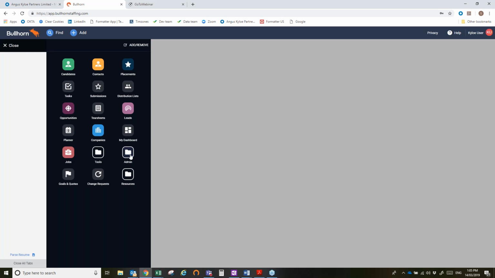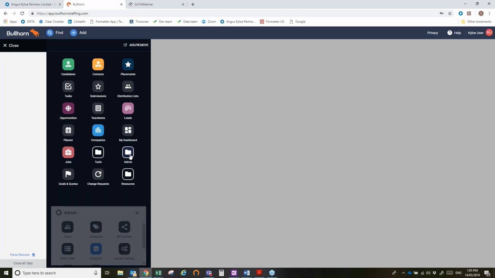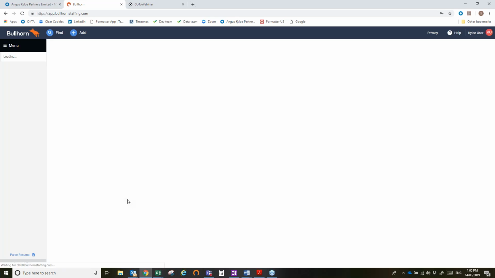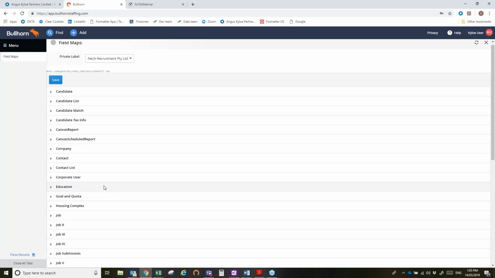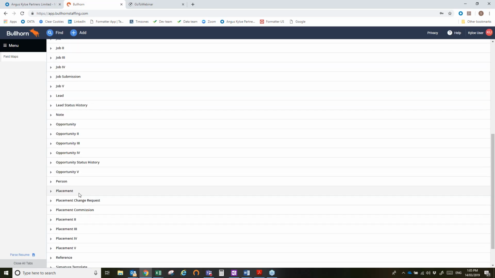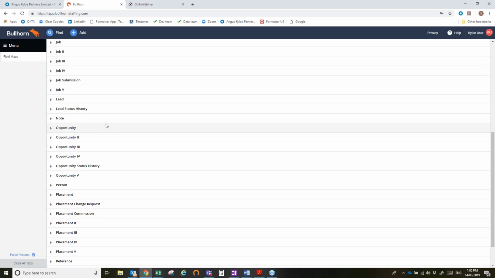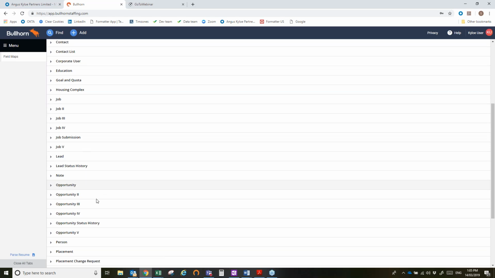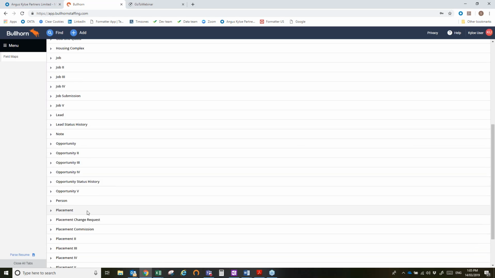So I thought I'd quickly show you where you can find this, if you're an administrator of Bullhorn. Within the admin function and under field mappings, you can see where your job tracks and your placement tracks are located here. You'll see that there are 5 placement tracks and 5 job tracks, and these all relate to each other. The master job track sits here without a number on it, and the master placement track sits here. These two tracks are relevant to the lists that you see on your jobs and placements.